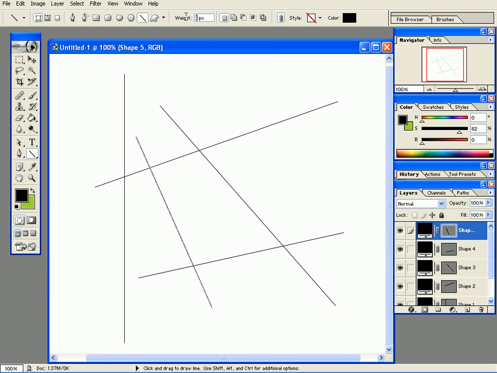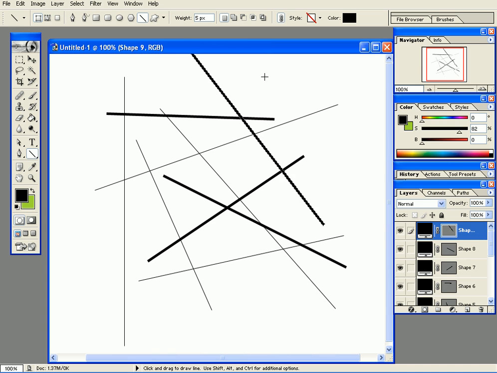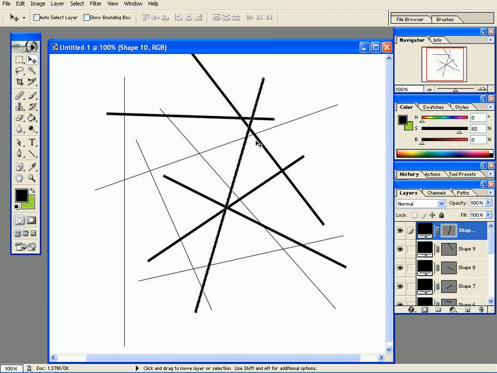What I can do is change the width or the weight, so I can set it to 5, and now the lines are thicker. Right, so this is another way and better way actually to create these lines.